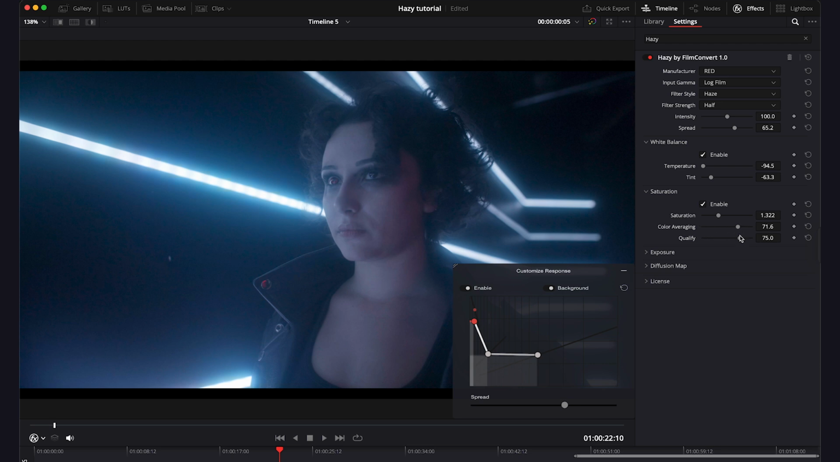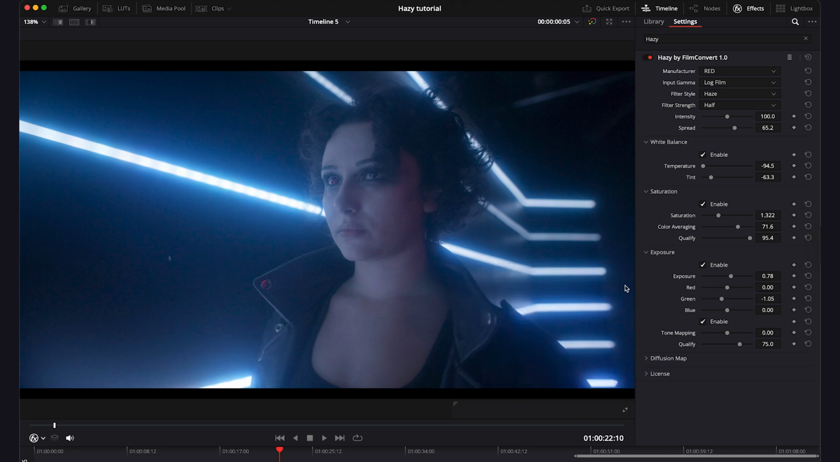By shifting the saturation qualifier to the right, we can add the diffusion effect to the darker areas, such as the background tubes which are currently unaffected. Finally, we'll increase the exposure slider to intensify the diffusion and move the green slider to deepen the blue in the light areas. And there you have it, a stunning neon shot highlighted by Hazy.